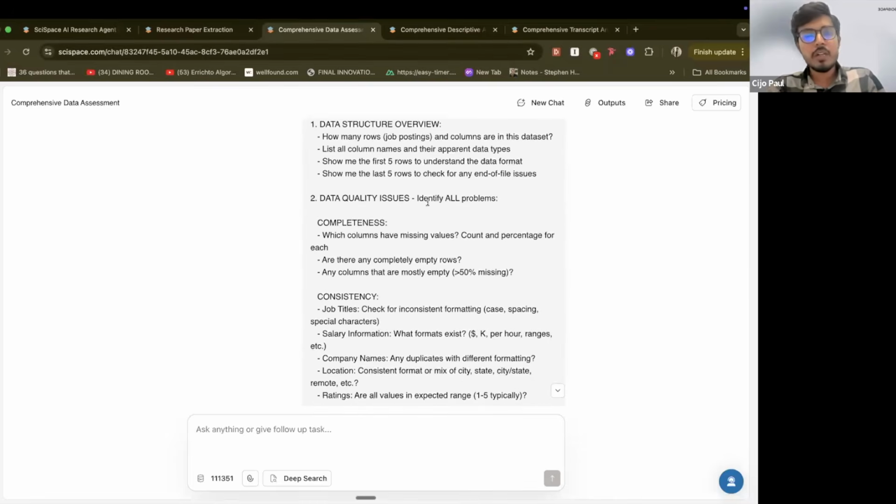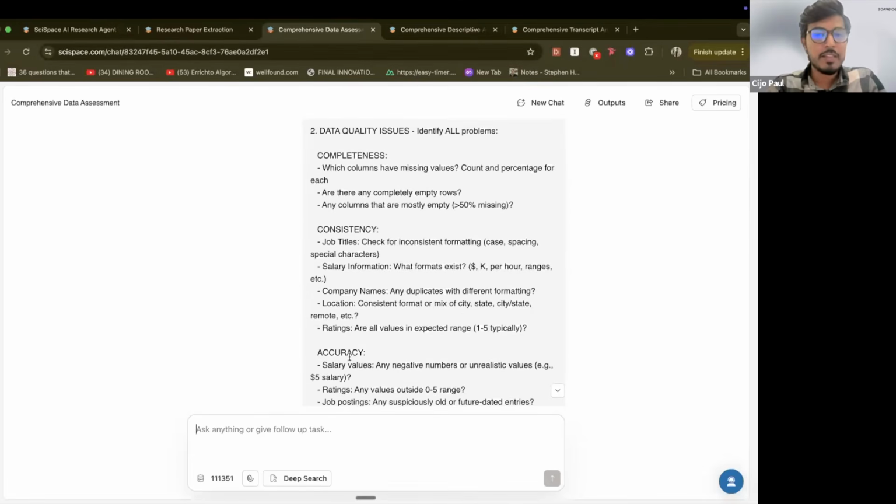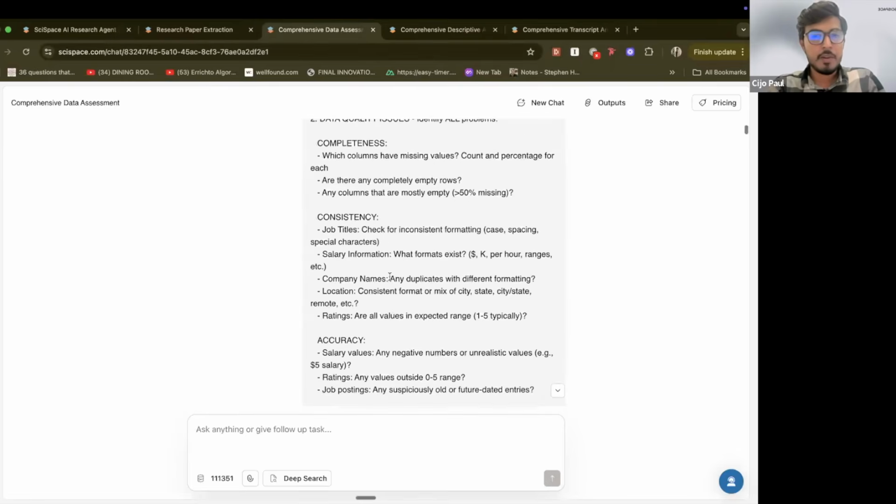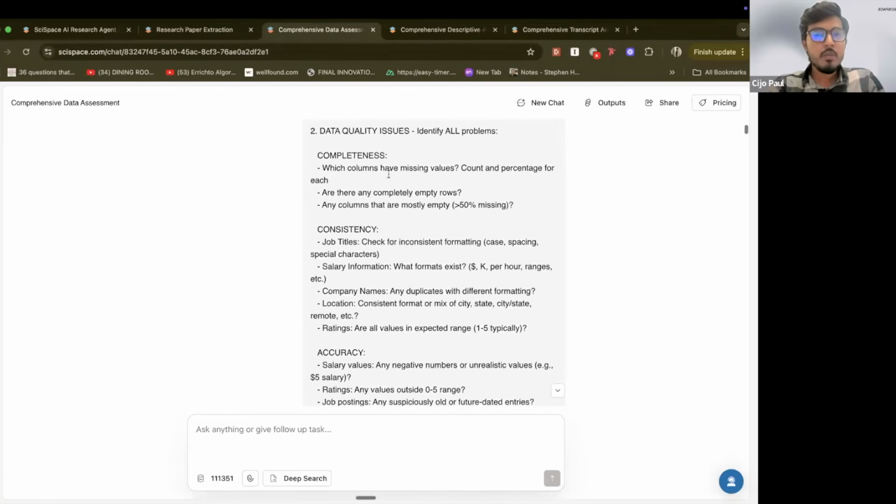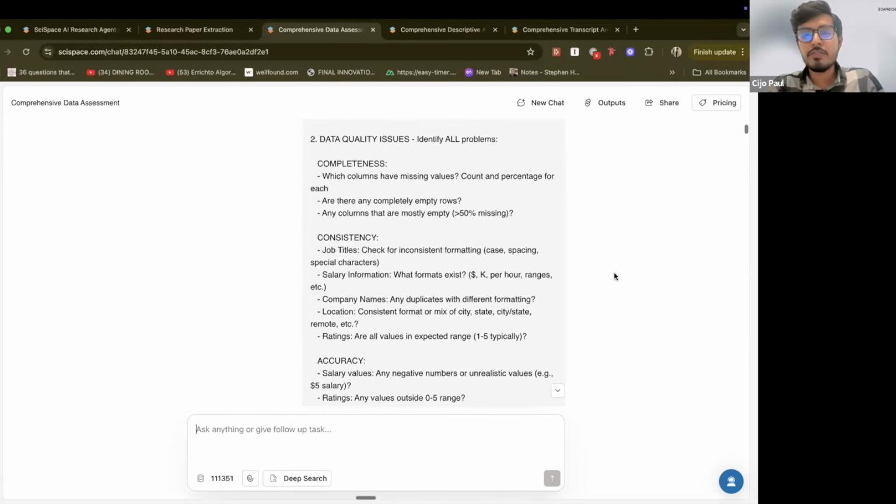There's also data quality issues, right? So there's completeness, consistency, and accuracy that we will track primarily. So which columns have missing values? Give me the count and percentage. Are there any completely empty rows? So I've seen some of you use pandas, Python, for this kind of stuff. So we'll have to code that in.